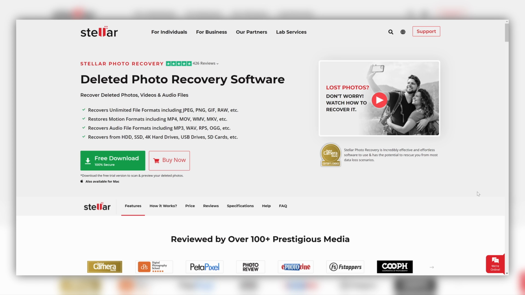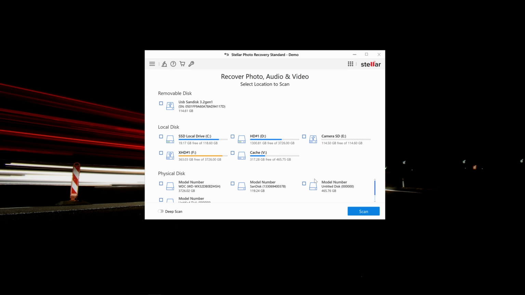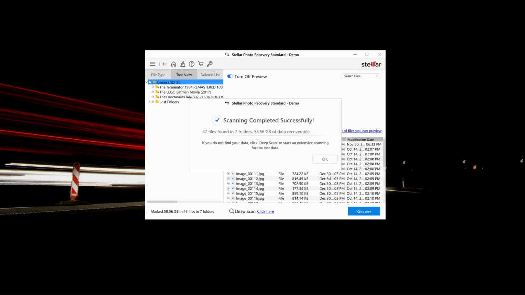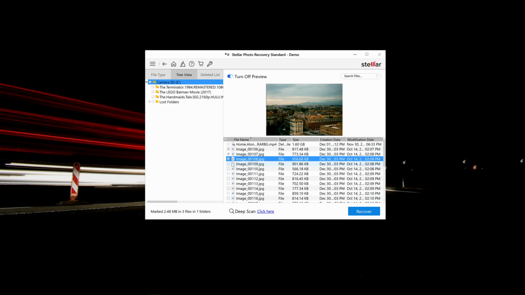Stellar Photo Recovery software can help you recover photos and videos from all types of SD cards, including microSD, and here's how. Connect your SD cards to your PC or Mac computer, and download Stellar Photo Recovery onto your computer. The link to this can be found in the description below. On the home screen of the software, select the SD card and click Scan. Next, you can preview the recoverable photos and videos and click Recover.